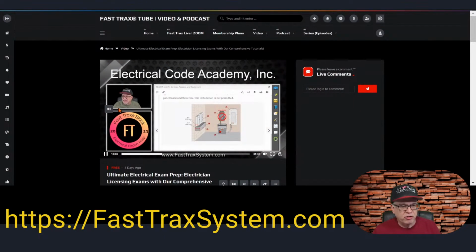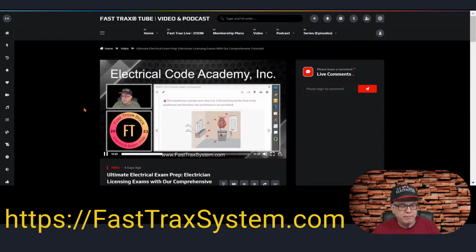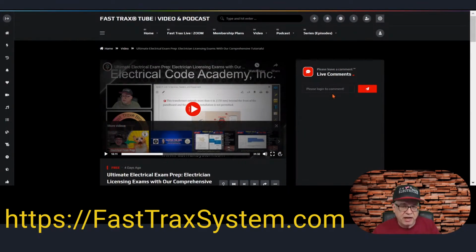You click this button right here to turn on the audio. So watch, I'll click the problem right here. Okay. Can't use the top of a transformer for working clearance. Okay. You can't extend beyond underneath enclosure more than 6 inches. So you get all these. You can leave comments, whatever.